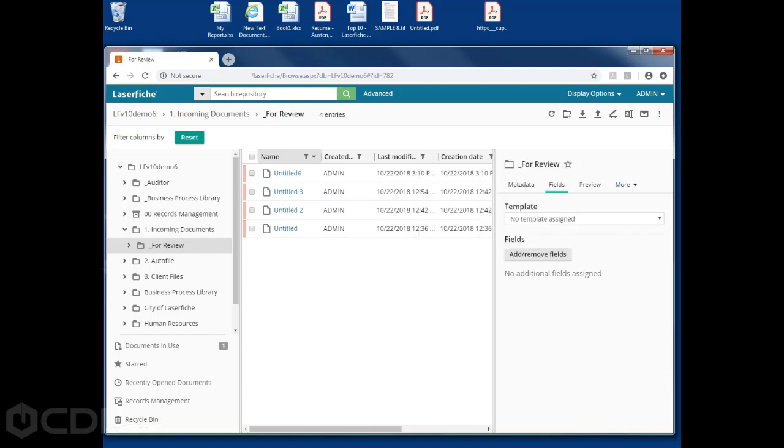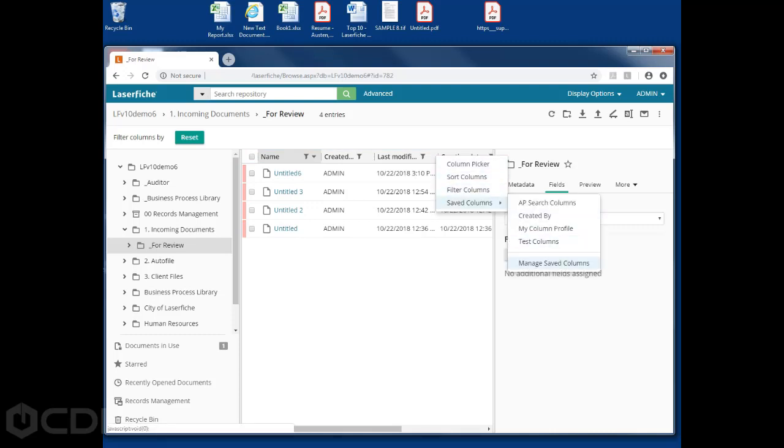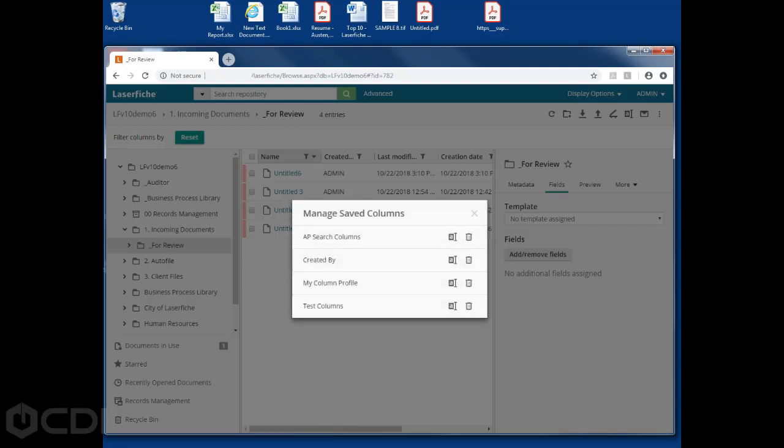In addition, we can set up saved columns. If you right-click on your columns, go to Saved Columns and manage the saved columns. This will show you any columns that you've already saved. You can rename them or delete them.